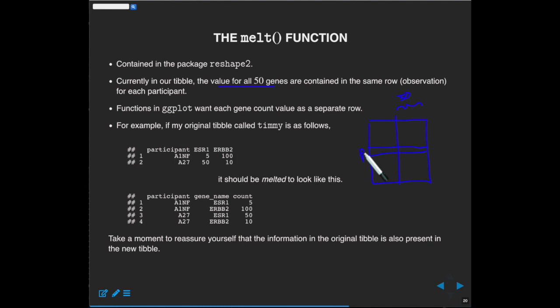Okay, so I think an example makes this much more clear than words can. Suppose I create a tibble called Timmy, and in my Timmy tibble I have just 2 patients, not 1,200, just 2. And I only have 2 genes, ESR1 and ERB2. It's a minimal example to show how this works. When we melt the Timmy tibble, we're going to have a new tibble that has 4 observations instead of 2. 2 of the observations are for patient A1NF, and 2 are for A27.